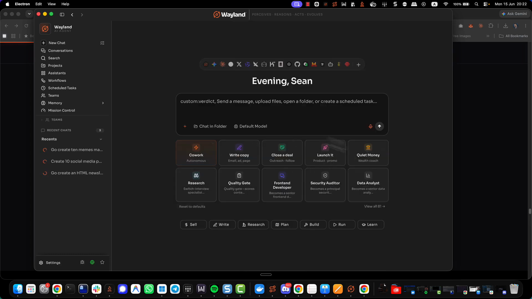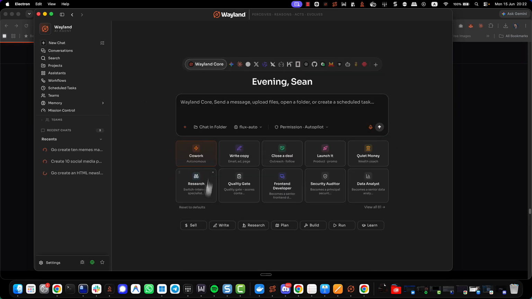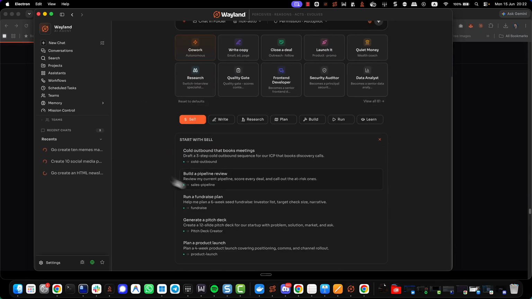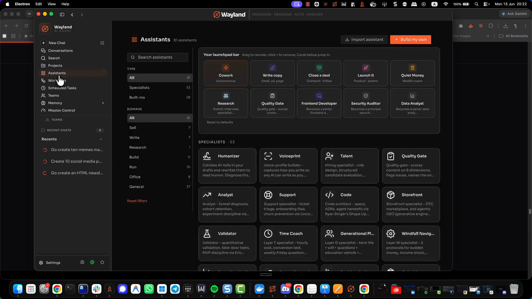So you've got all the ones you want to work with right here, including co-work. So this can do, for example, stuff on the desktop, projects and what have you. Boom, you're all good to go. Plus, of course, we got quick ones here that are quick prompts that you can just click, boom, done. All cool. All right, so you got assistants.